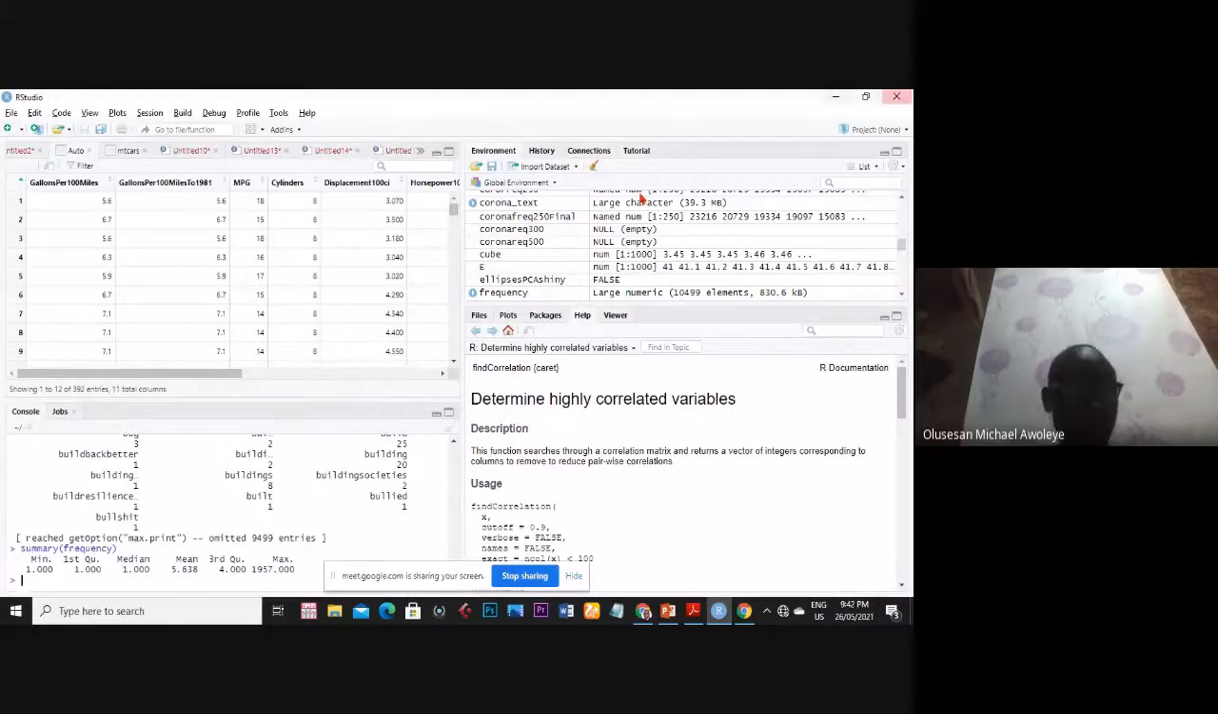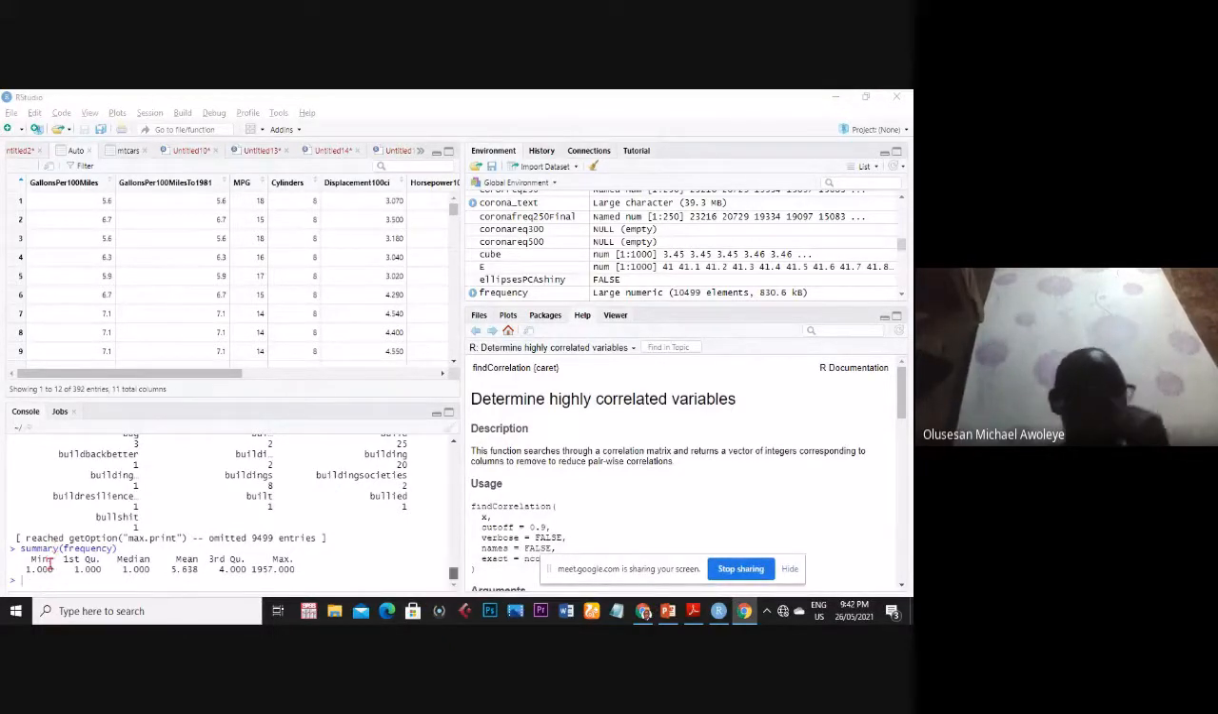You can see the summary of that frequency, which is like the minimum is 1. The first quartile is 1. The median is 1. The mean is 5.63. The third quartile is, so the maximum count for a given term is 1957. So which of the terms is 1957? Let us do head frequency.